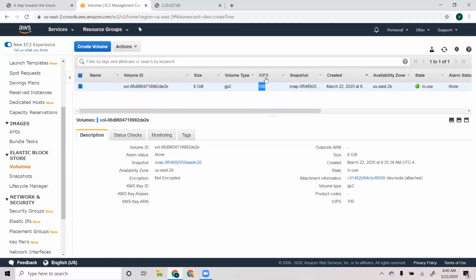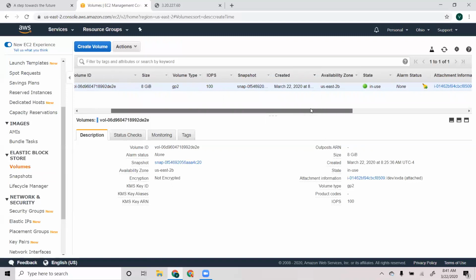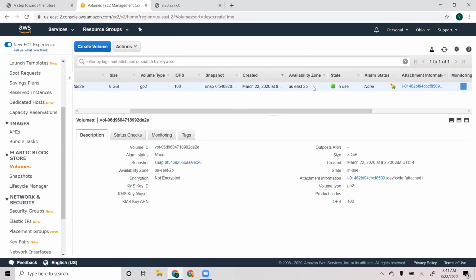Provisioned IOPS is really good for something like database applications, database servers. A database is going to write several transactions per second, right? So use provisioned IOPS for that. It gives you a lot of input output per second, so you can write pretty fast. Okay, this is a snapshot, and this is an availability zone, US East 2B.